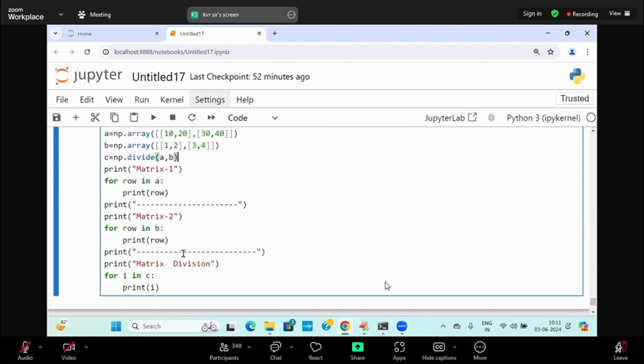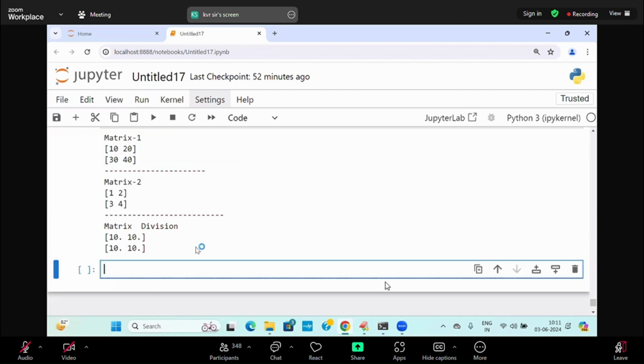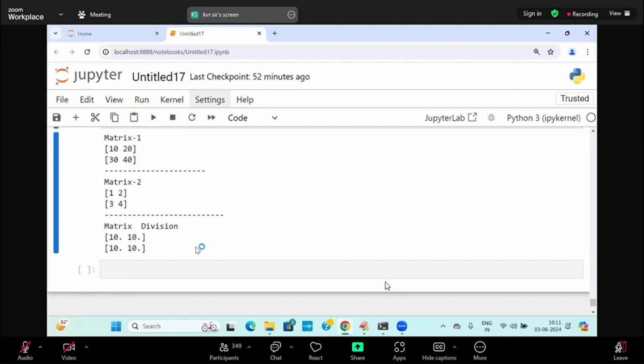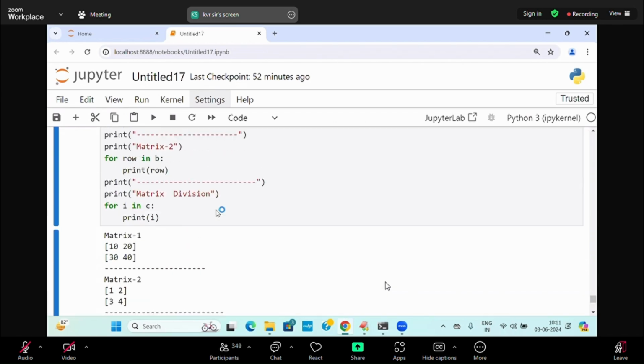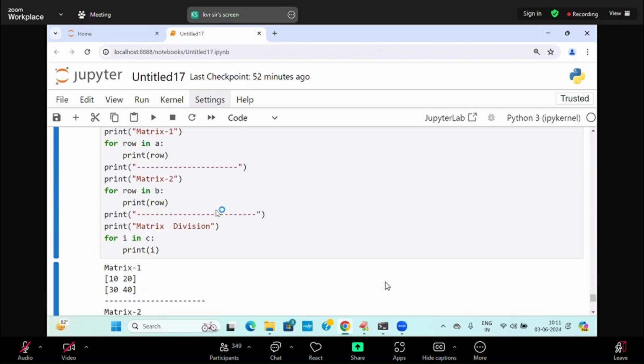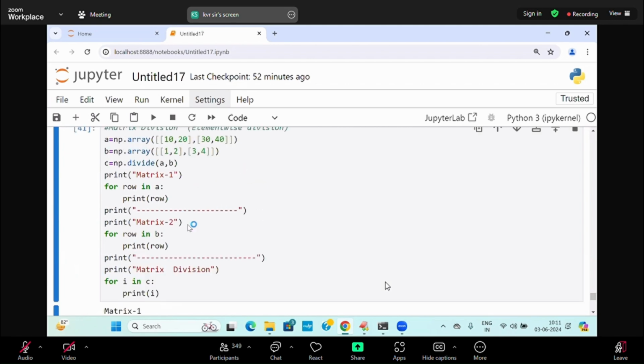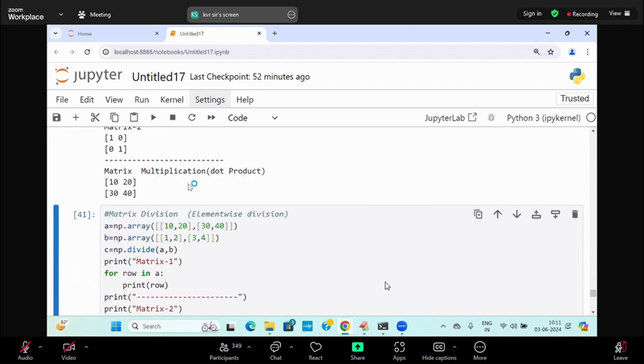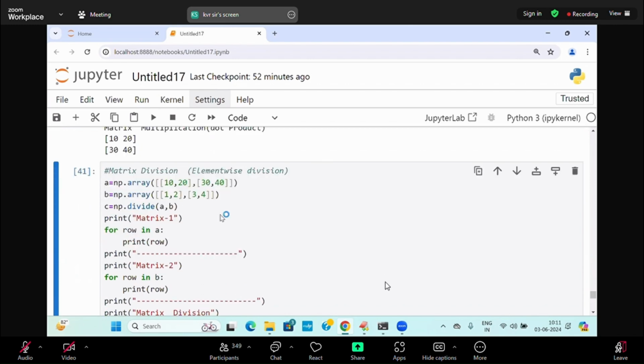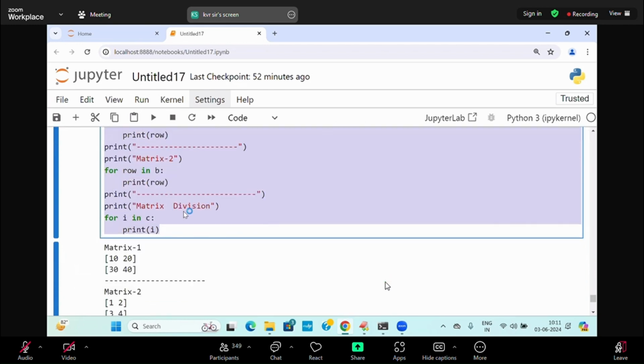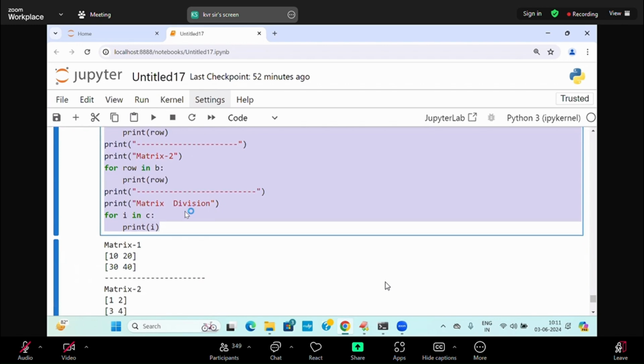So try to run this now. All of them are 10 point, 10 point, 10 point. Floating point values will come. This is called element wise division. How do you take care of it with an operator? I will apply A single slash B. Instead of the divide function, we can use slash also. Slash also will give you the same operation.